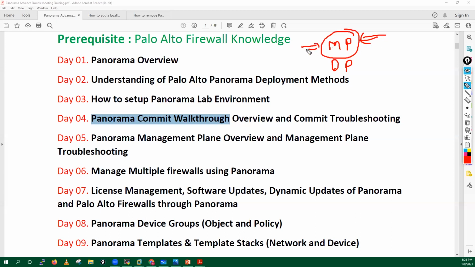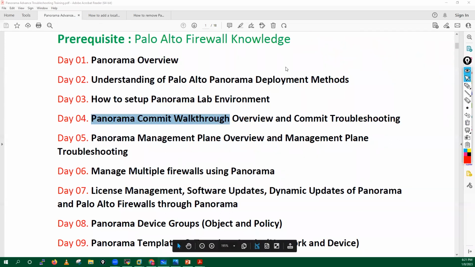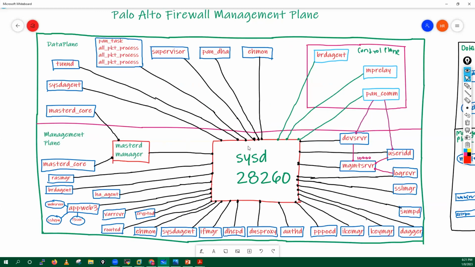Also, guys, in Panorama we have around 11 extra daemons which are not available in your Palo Alto firewall. They are available in Panorama. So we have to look at the troubleshooting of these daemons. I will make an architecture diagram like this, showing how these daemons communicate with each other, where we will find the log files, how we can run the troubleshooting, and how we will check the real-time logs of these daemon processes, everything in detail.